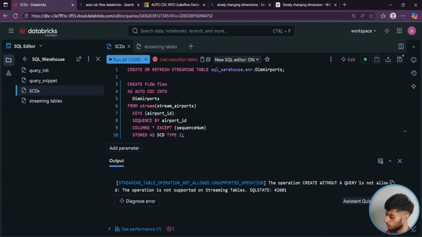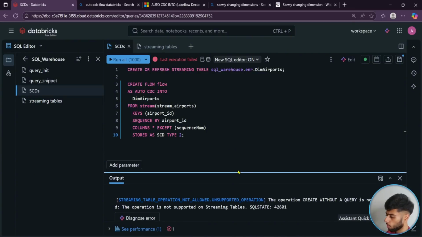The operation create without a query is not allowed. The operation is not supported on a streaming table. Which one? Without a query.